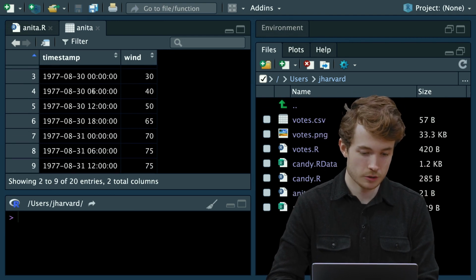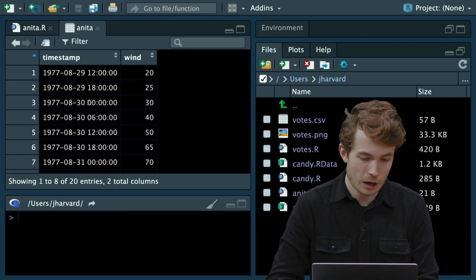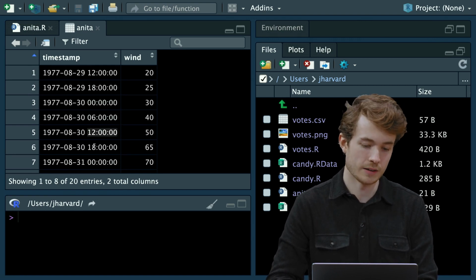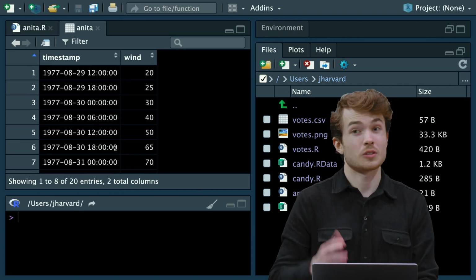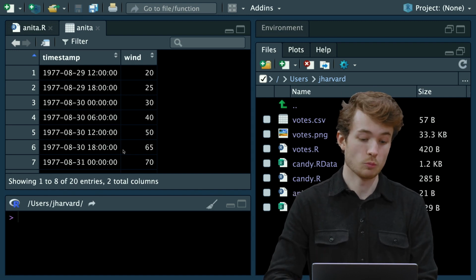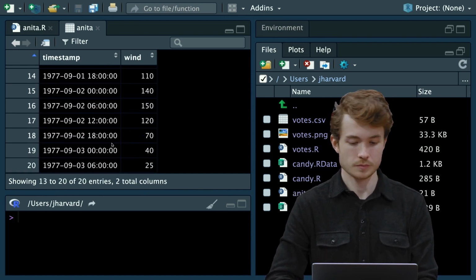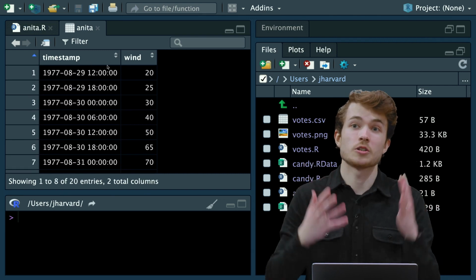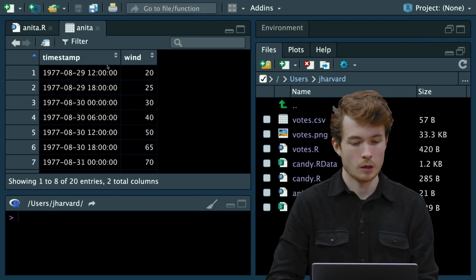Let's see, on August 30th, I have the midnight observation, the 6 a.m. observation, the 12 noon, the like 6 o'clock observation. There's a lot of observations here in more detail of how Anita grew. But we still have those same columns, timestamp and wind. So let's use them now to visualize this data in terms of a plot.